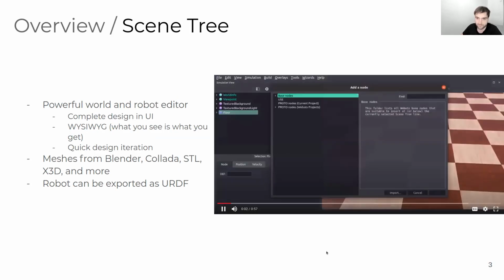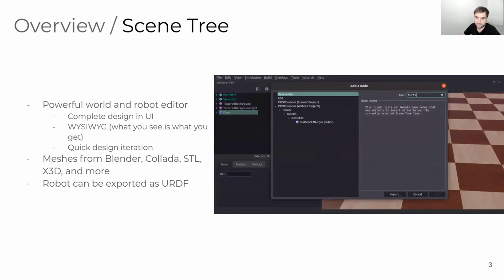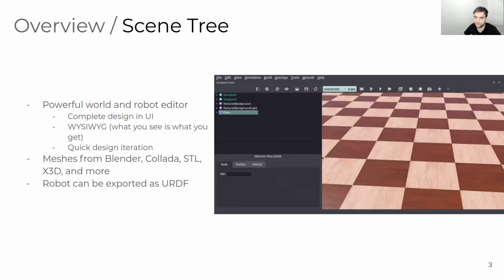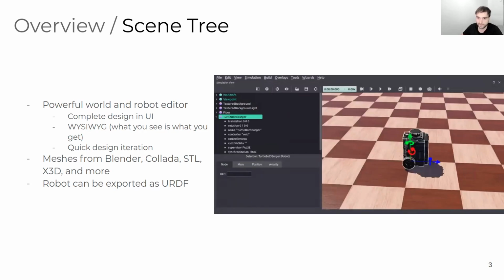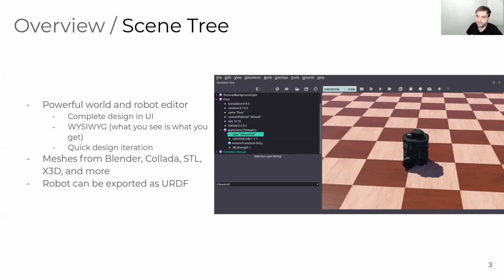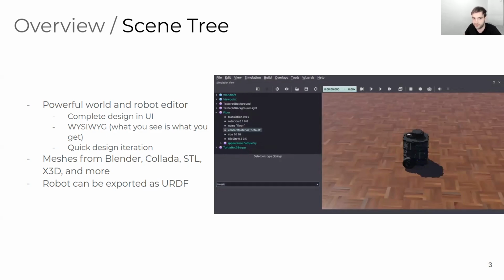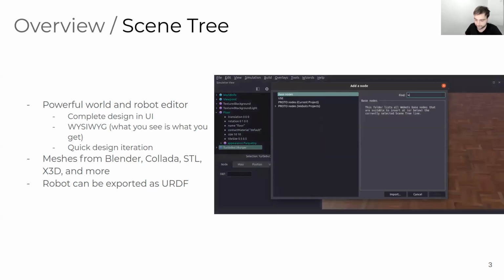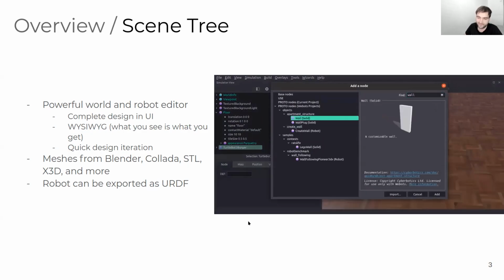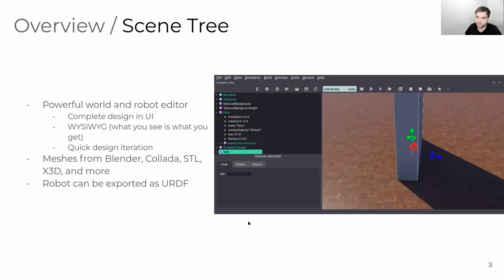As a part of Webots, you have this scene tree. This scene tree allows you to build your environment and your robot through the UI. You can add nodes, remove nodes, edit properties of the nodes, and see the results immediately. Everything you change in the scene tree will be visible in the scene. You can also import meshes from pretty much any 3D format, and since recently, you can export your robot as URDF. So you can use this UI tool to build your robot and export it as URDF.